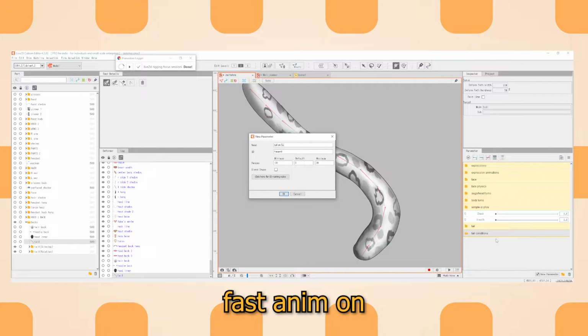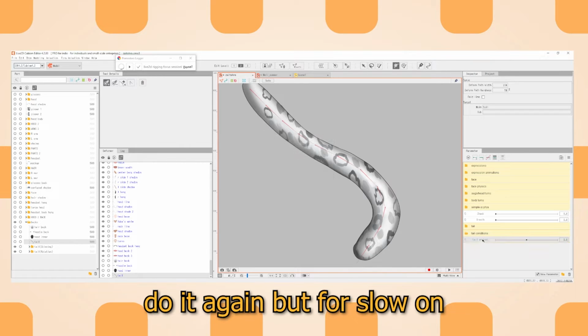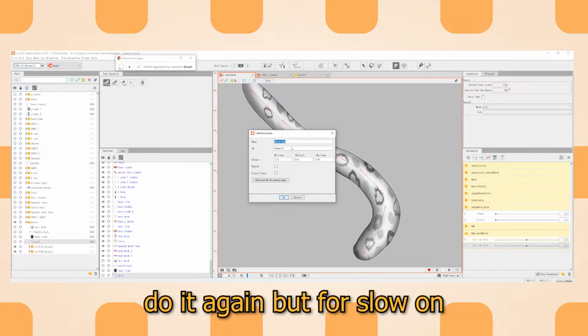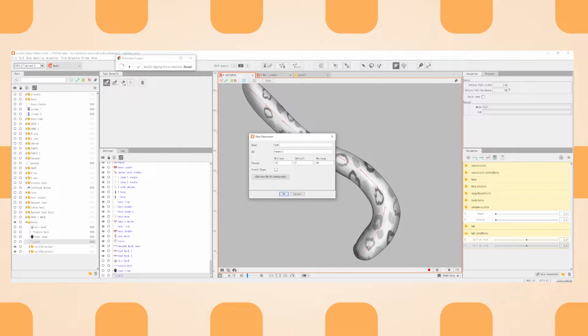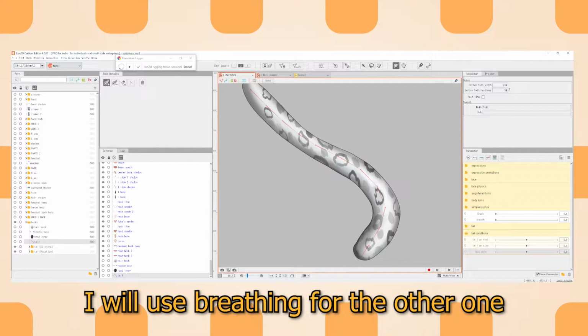Scale fast. Set the minimum to -1. Duplicate it. Change it to tail on. Now we're going to have another one. Fast is, I mean, animation, fast anim. I'll use breathing for the other one for the slow.